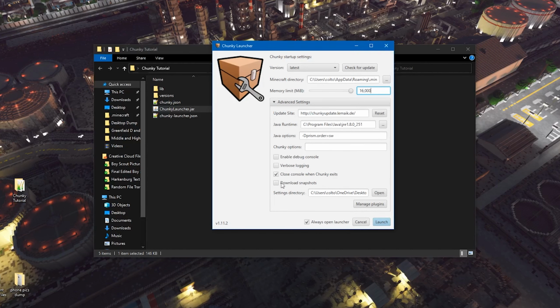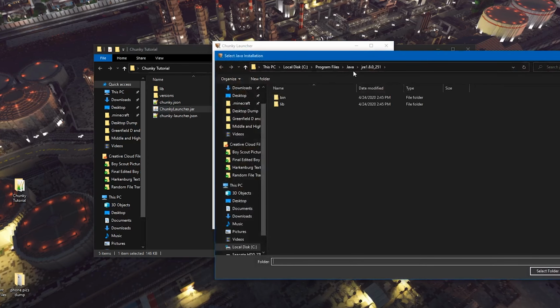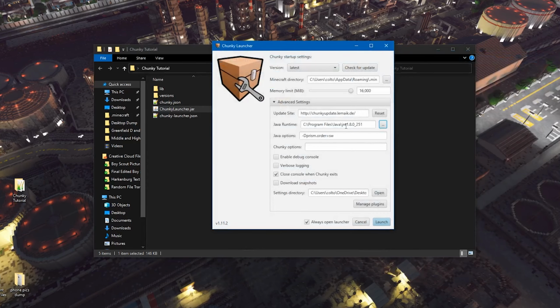Other than that, your settings directory, that just opens up pretty much just this. You don't need to mess around with too much of this stuff. If it can't find your Java, Chunky does need Java, just like Minecraft. You can go ahead and choose where your Java is installed, usually under Program Files and then Java, and you can go ahead and select that folder, and it's right there. We're not going to mess around with that too much because mine is already selected, and we're ready to go. Once you have all those settings in place, you can go ahead and launch.